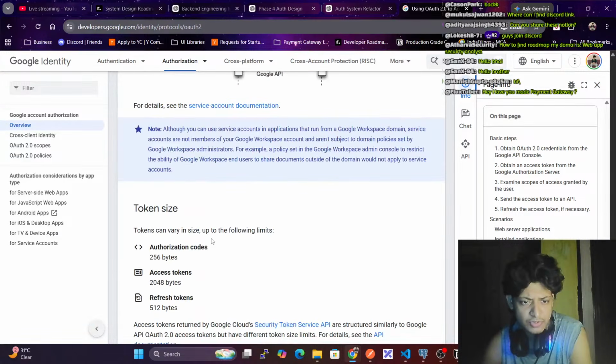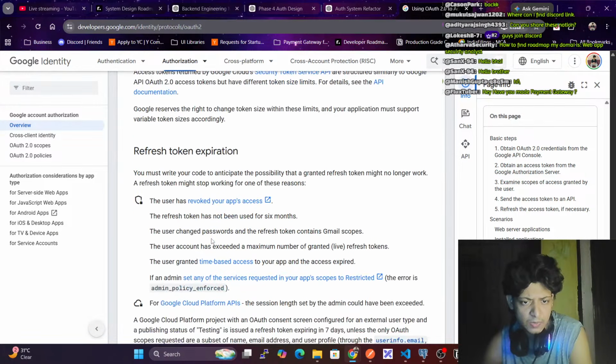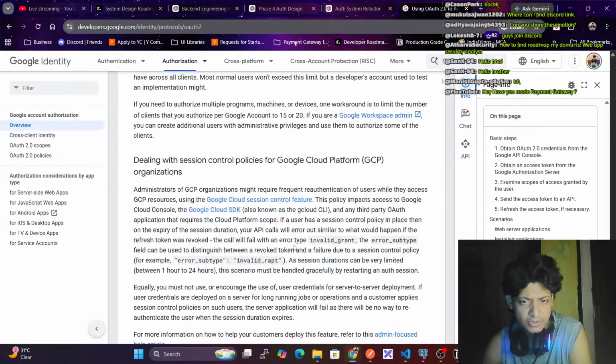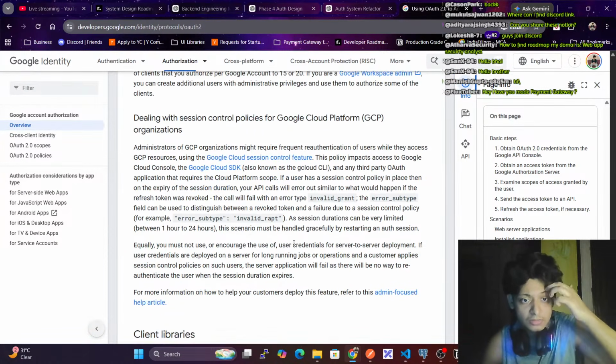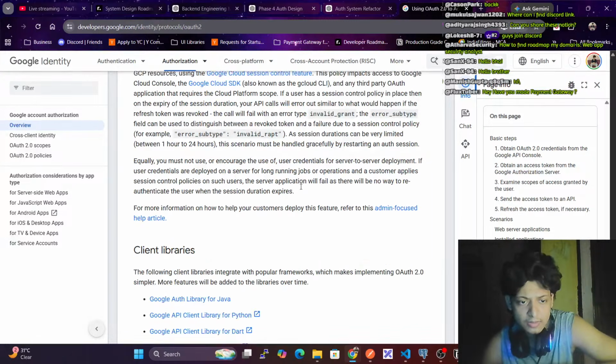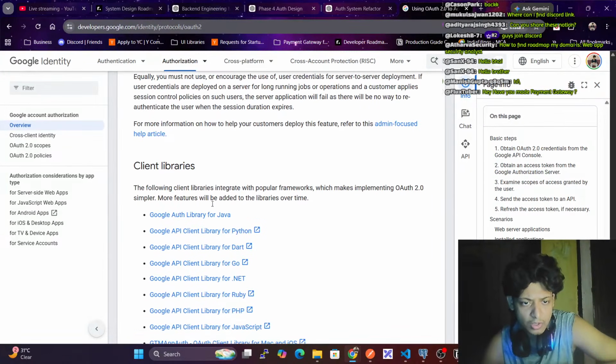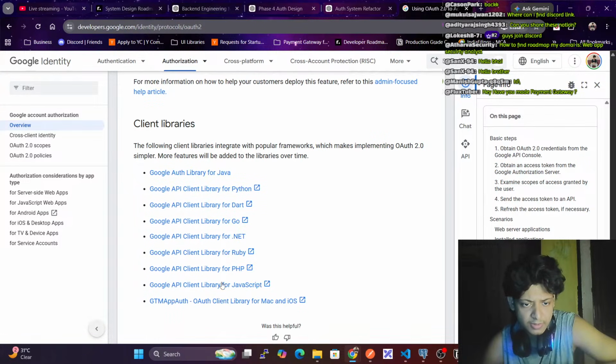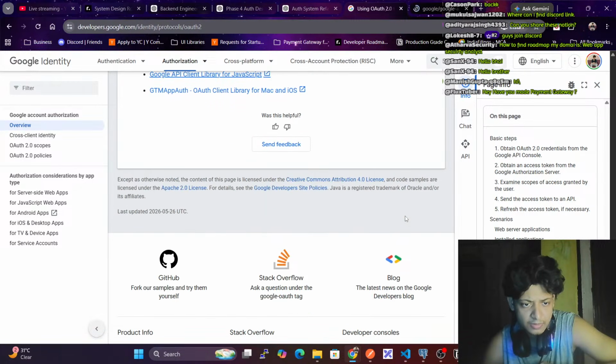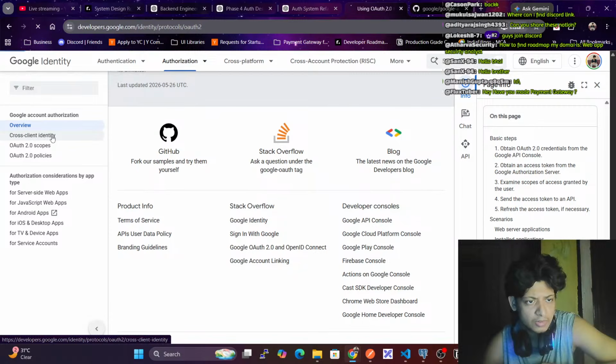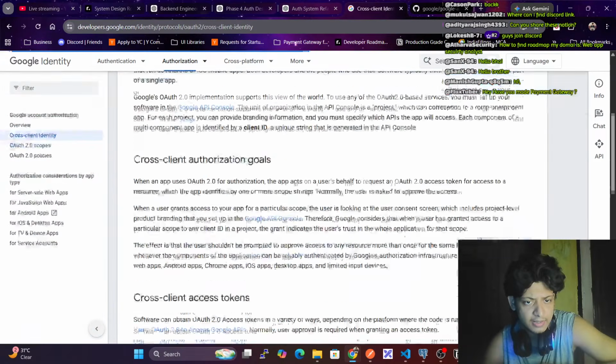But the thing is, I have to see the syntax. How can I find the syntax? Hold on. Let's say GCP, okay, the policy console, Google Cloud SDK. Okay, Google Auth library for Java. API client library, okay, PHP, JavaScript. Okay, cross client identity.